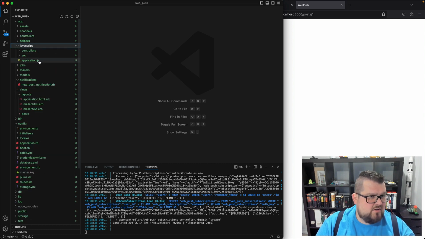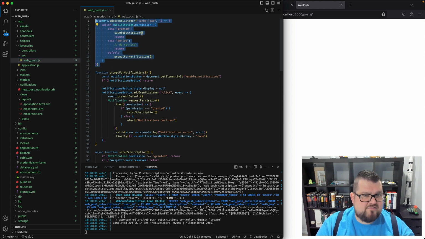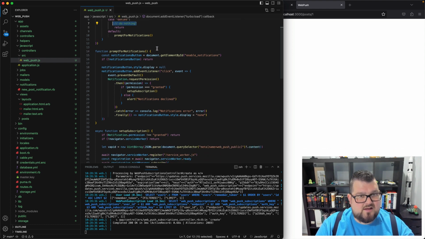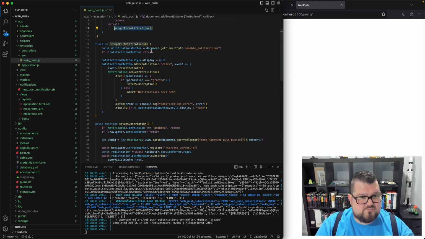Just to show what's going on from the JavaScript side, we do have our application.js that's just loading this. So we are watching the button. And if we've already been given access, we make sure we forward that subscription to the server. If it's denied, we do nothing. And if it's the default, you're going to prompt for the notification permissions. So in here, we're going to basically wait for the click. If they click and they accept it, we're going to set up the notification, or we're going to yell at the user, as one does.